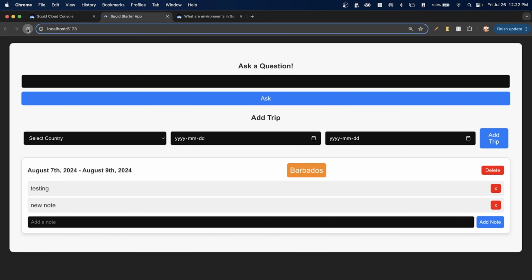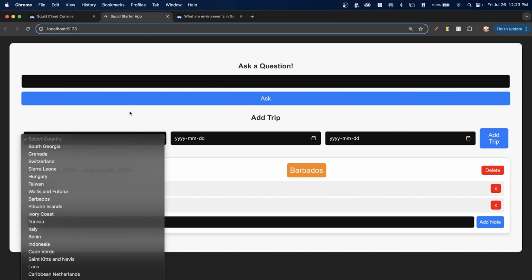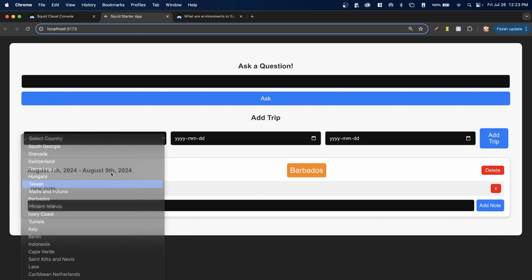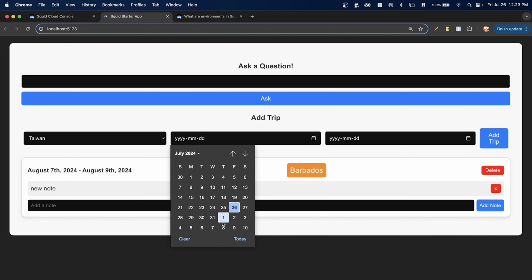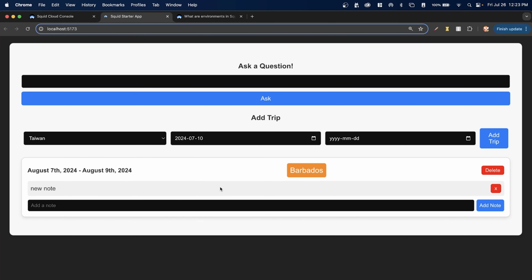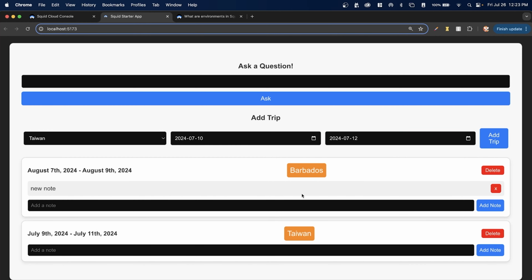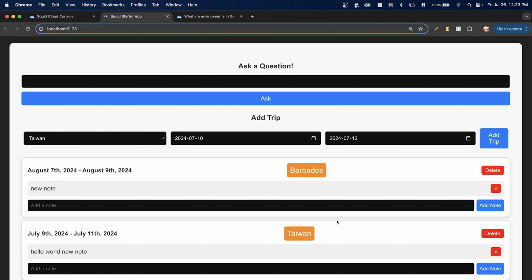And if we go back to our app, you can see that it is running. And now we can just try doing what we did before. So let's try to maybe delete the note. You can see that works. Let's try to add a new country, maybe Taiwan, and we can go, I don't know, let's go July 10th to the 12th, even though that date's already passed, that's fine. We can add that in. We're going to say, hello world, new note.